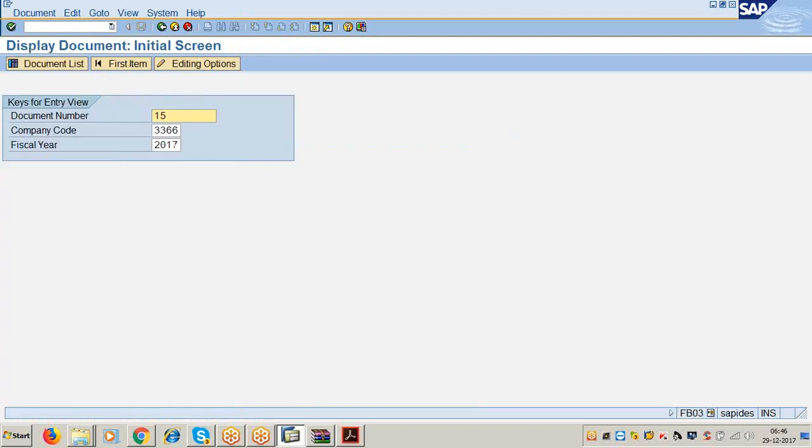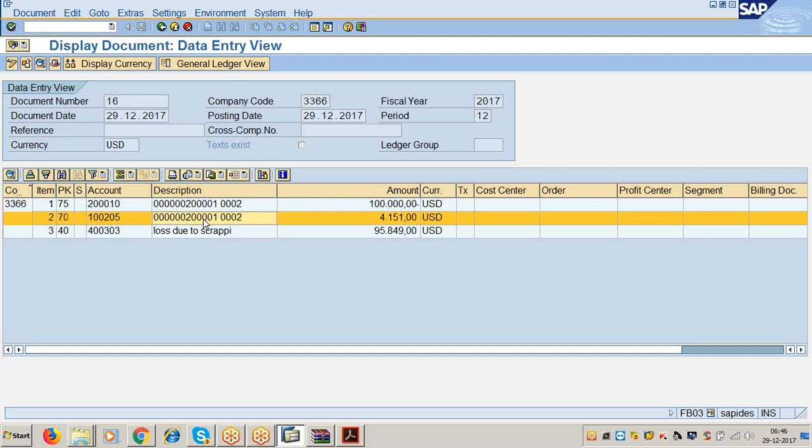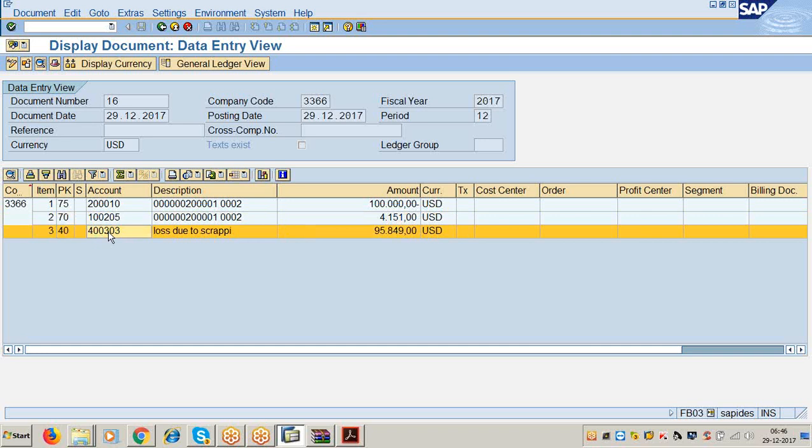Go to FB03. Give the document number 16. Click on enter. See, posting key 75. Credit for asset 2 lakh 1 2. So the asset was created with acquisition value 1 lakh. Then posting key 70. Asset 2 lakh 1 2 and account is 1 lakh 205. Means accumulated depreciation on this asset is debited 4,151. Posting key 40, account 4 lakh 303, loss due to scrapping is debited 98,849.